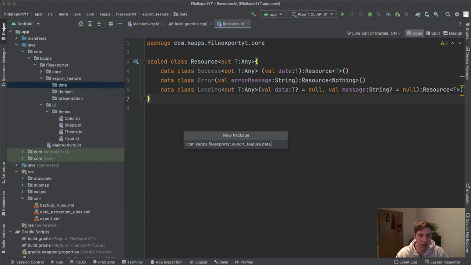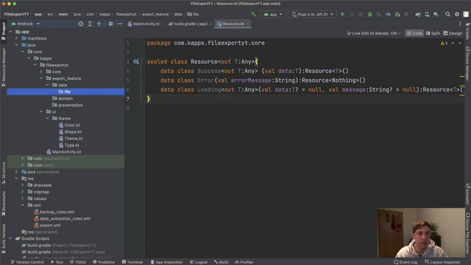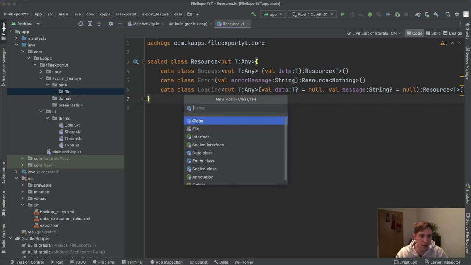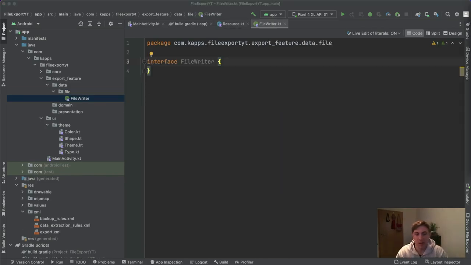In here, we will have another package called file. And this package will contain the logic for the file creation, for saving the file. And here we can create a new Kotlin interface. And this will be our FileWriter interface. This interface will define what we actually need for writing such a file. And the concrete implementation will be saved up for later.